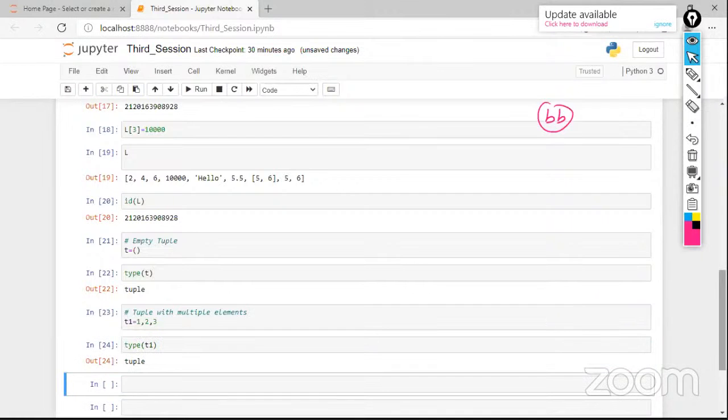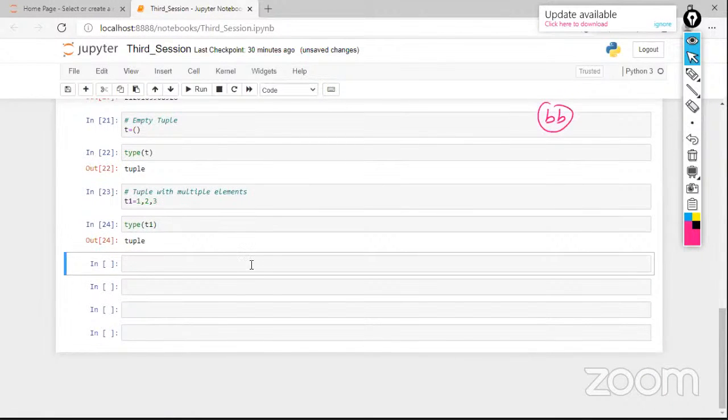Now let me take the example of a nested tuple. So in the case of a nested tuple, let's take one more tuple, T2 is equal to, let's say, 1, 4. Let's say a mix is also possible.